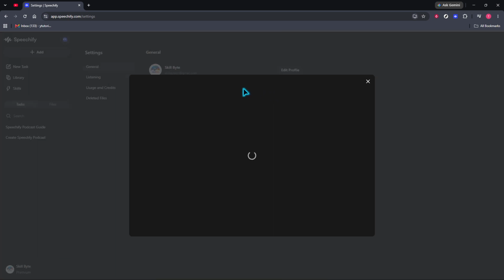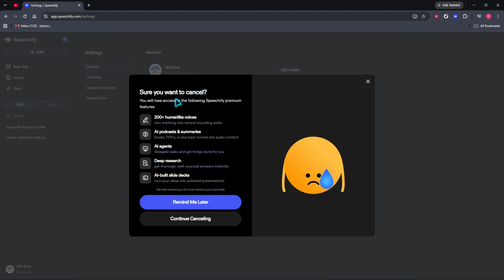At this stage, the platform may show you a confirmation prompt or a final review screen. Read it carefully so you understand what will happen to your premium access after cancellation. To complete the process, click Continue Canceling. This confirms your request and finalizes the cancellation.